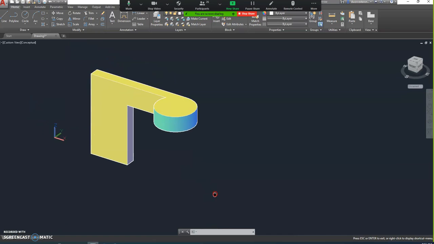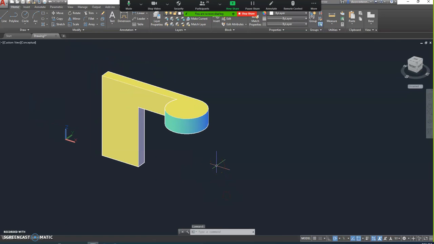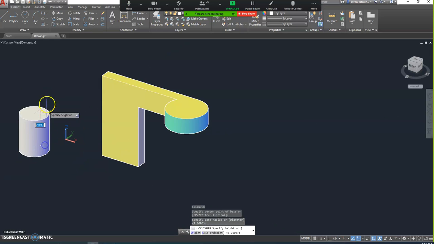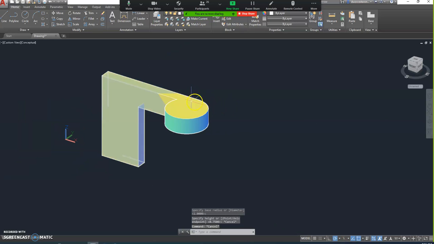Okay, so now with this, all of our positive features are created. So everything that has volume has been created. Now we need to start taking away our negative features. Well, our first negative feature is going to be this hole. So to do that hole, right now my Z is pointing out my top surface, so that's good. When I draw my cylinder, it's going to be pointing straight up, which is good. And I can go ahead and put this in a place right over here on the object.